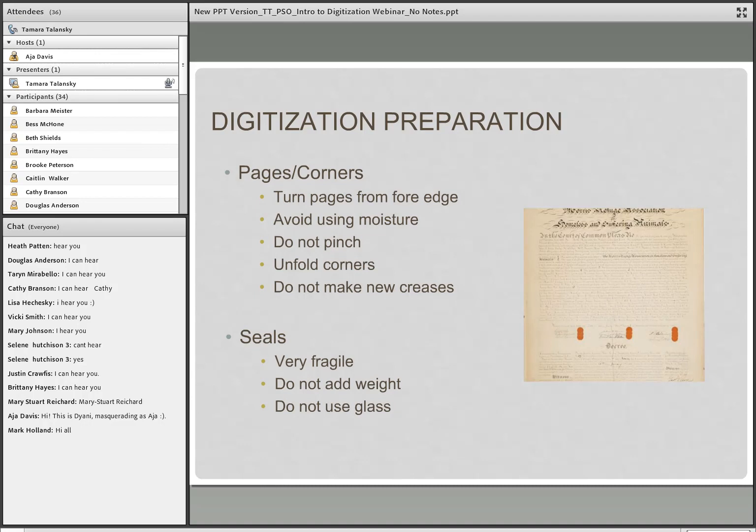Take care with applied and pendant seals, as they are extremely fragile. They must not be knocked or have weight or pressure applied to them. Neither should they be left to hang off the edge of a workstation. Do not use glass on a seal without adjustments approved by a conservator.